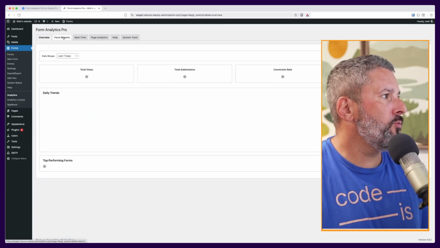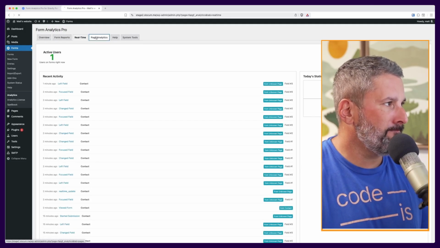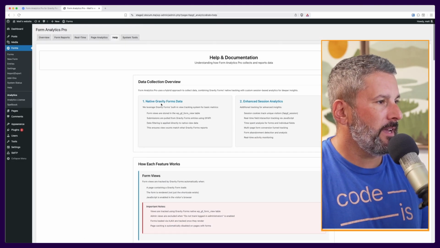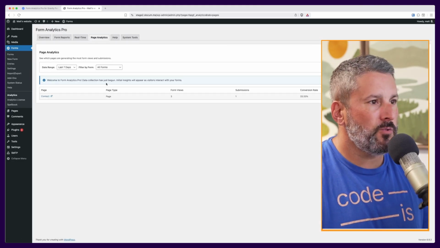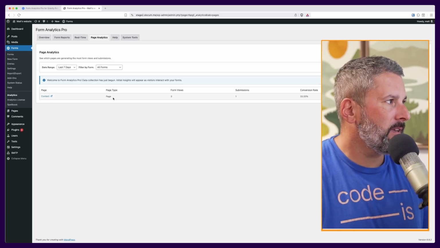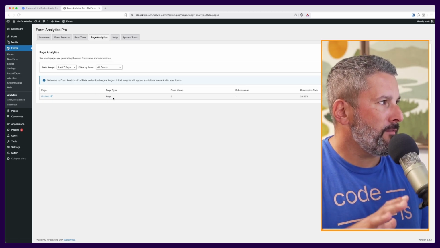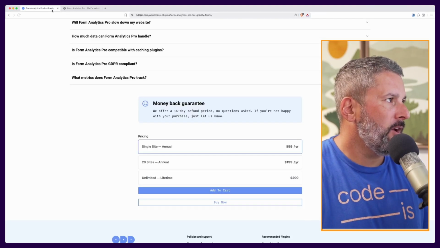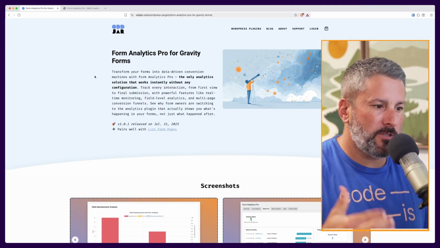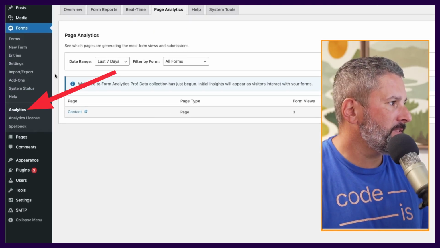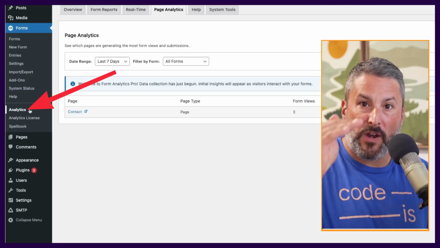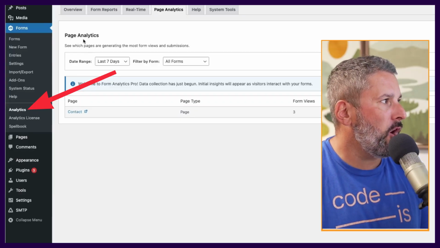So overview, forms reports, the real-time tab, page analytics, and of course a help section there to get you some of that knowledge base information. So I really like where Jonathan's bringing Form Analytics Pro at Oddjar. Check it out. The link will be wherever you're watching this. You just install it and activate it, and then what you'll see is an analytics section right underneath the rest of the core Gravity Forms admin options.